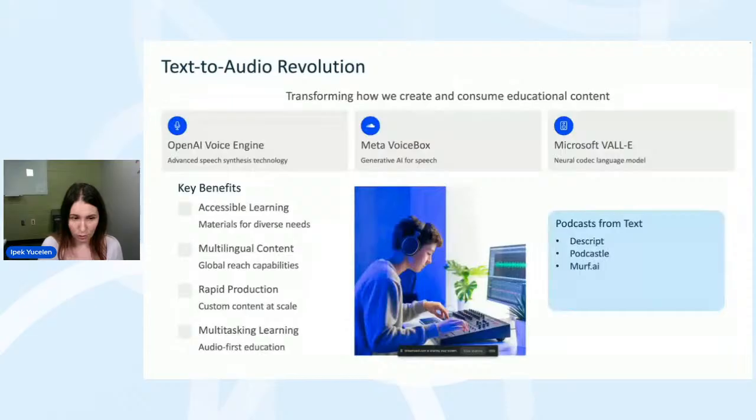What is also amazing to me is the AIs that can take text and convert it to audio. These AIs have incredible examples: OpenAI Voice Engine, Meta Voicebox, and Microsoft VALL-E. How are they going to help you in your teaching and help your students learn? First of all, it supports different learning styles, because let's be honest, nobody wants to read a huge text, right? I prefer listening to it.